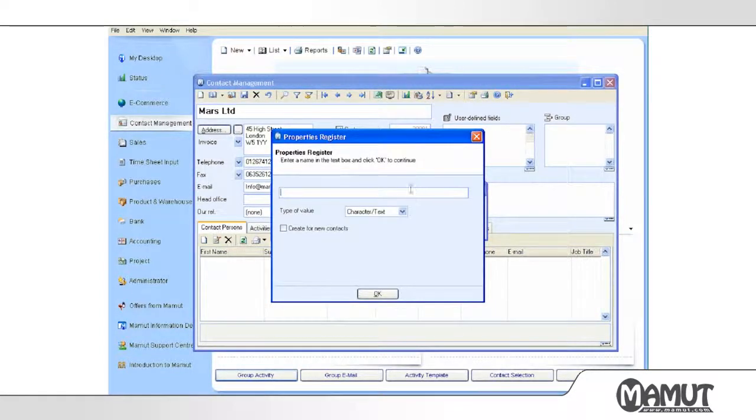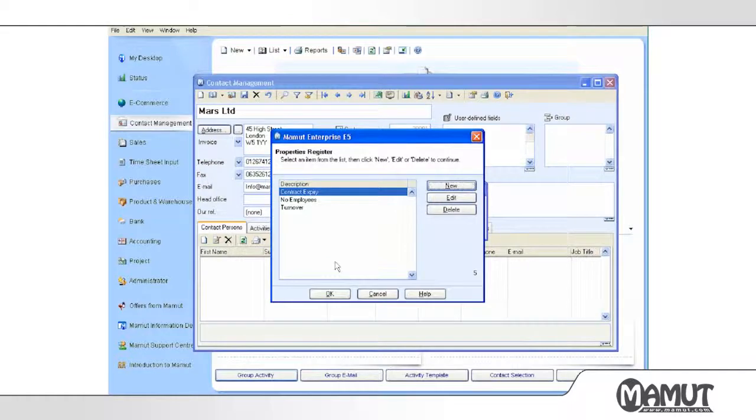I'm also going to create one other one, which might be something like turnover. Maybe that is appropriate for me. I need to know that for some particular reason, how I run my business. So turnover is obviously going to be a number as well. So I click OK, and it puts those in.